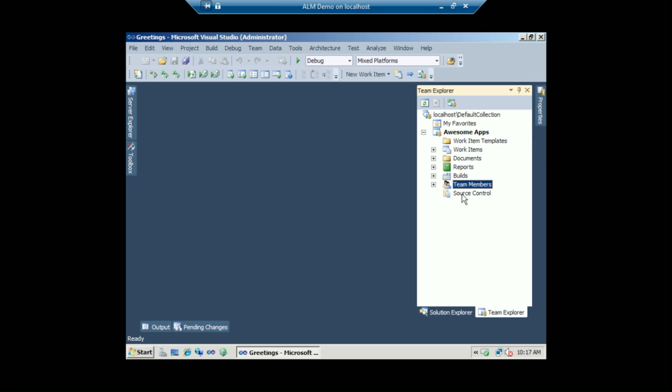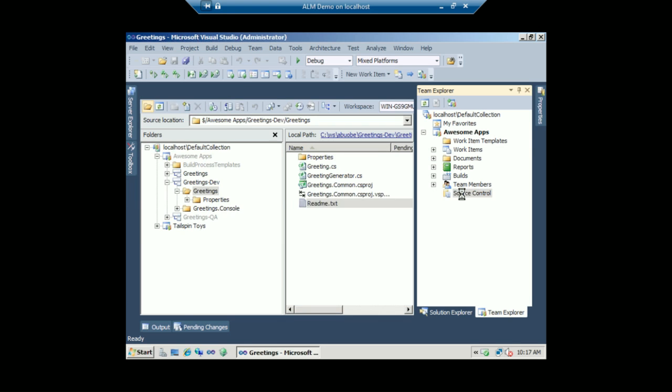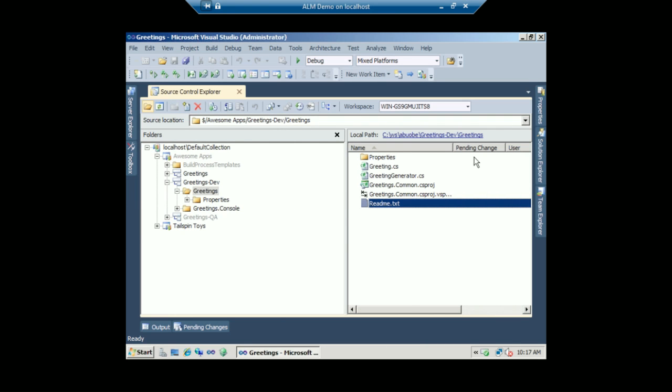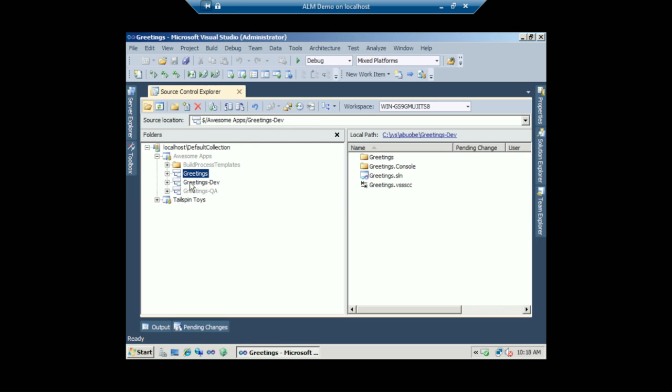But what we want to focus on is the source control. So let me hide this a little bit, give myself as much real estate as possible. The Source Control Explorer is for navigating around your source control tree.